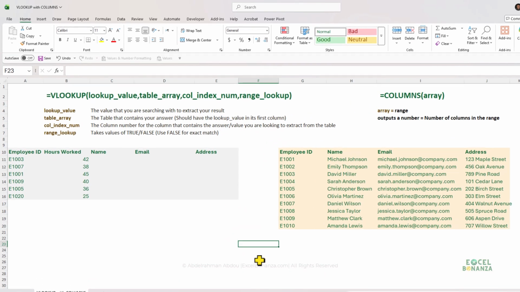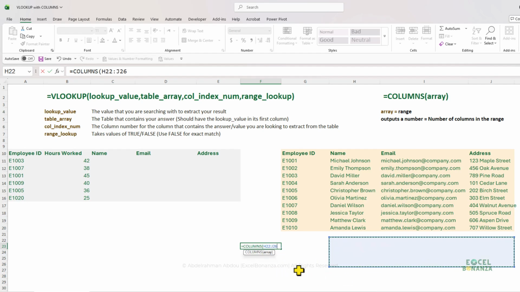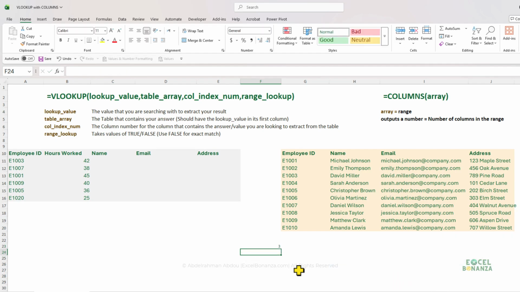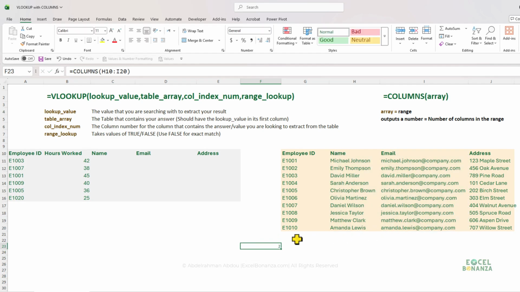So what does the COLUMNS function do? The COLUMNS function simply tells you the number of columns in a range. You give it any range. So let's say we give it this range here, which contains 3 columns. H22 to J26 contains 3 columns, H and I and J. So if you press enter, you're going to get 3. You can give it any other range. Let's say we give it this range here, and it will still tell us the number of columns, which in this case will be 2 columns. So the COLUMNS function will just tell you the number of columns in any range.